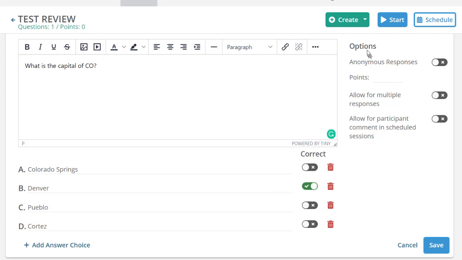Notice the options on the right-hand side. You can make questions anonymous. You can assign points, allow for multiple responses if there are more than one correct answer, and allow for participant comment in scheduled sessions. So we'll show you scheduled polling in a little bit. If you would like the students to be able to comment on a specific question, you can turn that box on. For right now, we'll just assign this as a 10-point question. We click Save. Now that question is done.